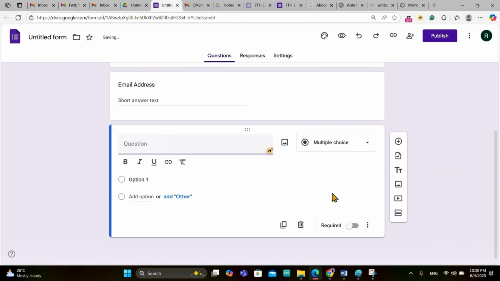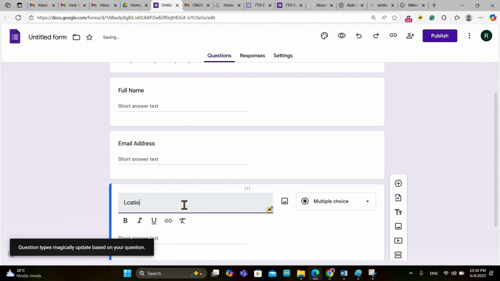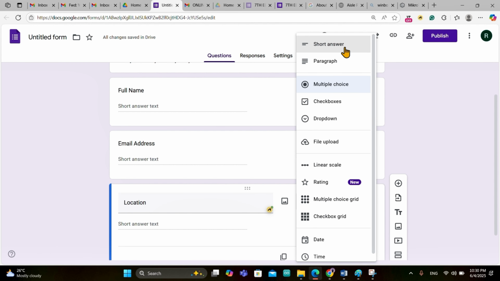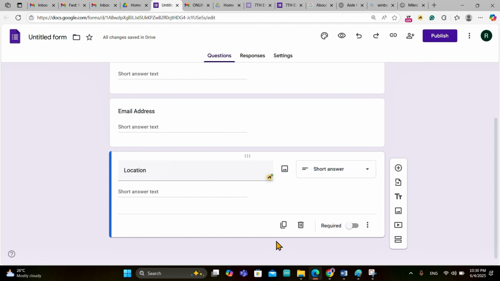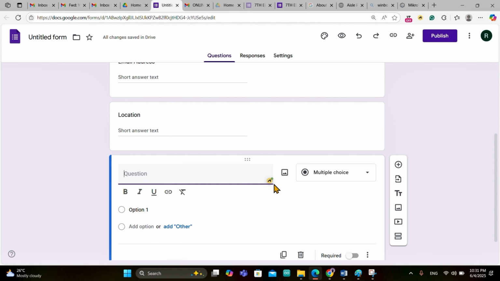Like so. So after this section, we have to know the location. Oh, sorry, I omitted the O there. The location of the person. It will be a short answer as well. We go ahead and add another section. Actually, you can also use different location, like using the multiple choice.